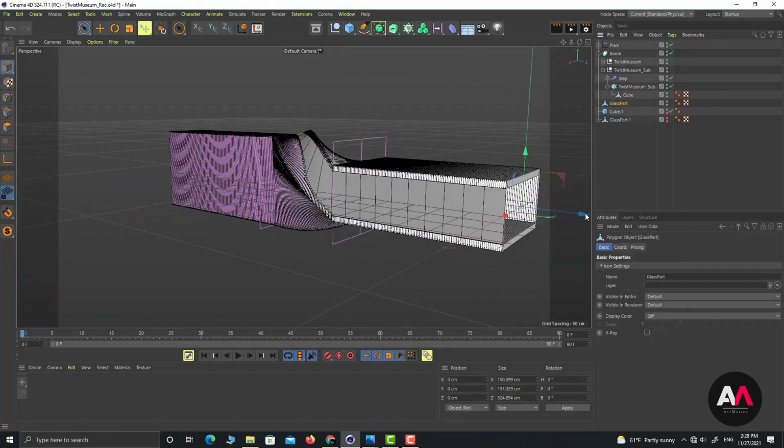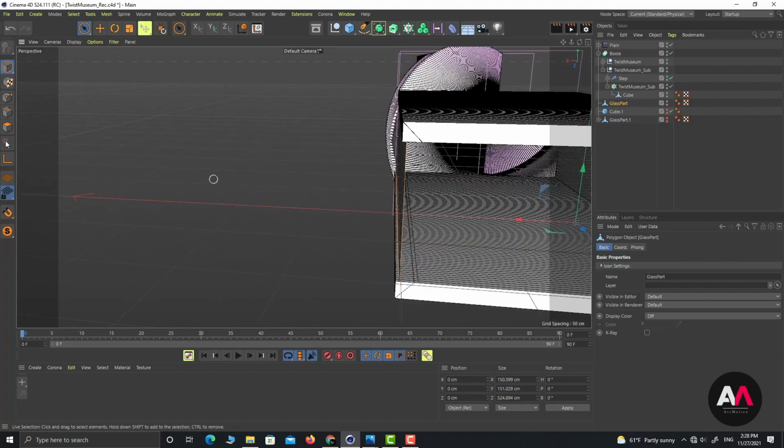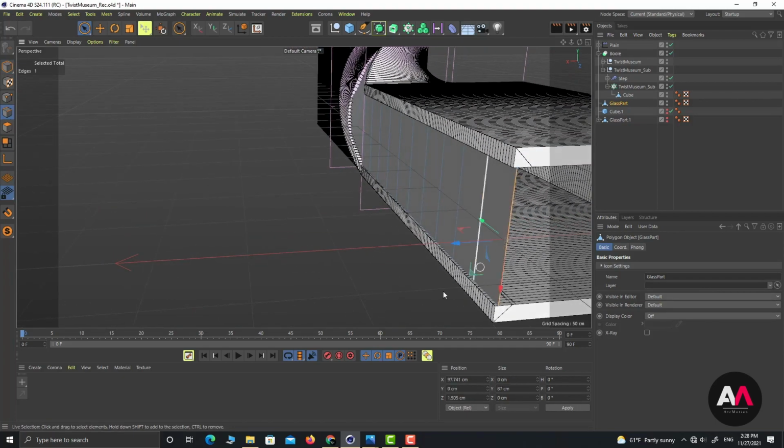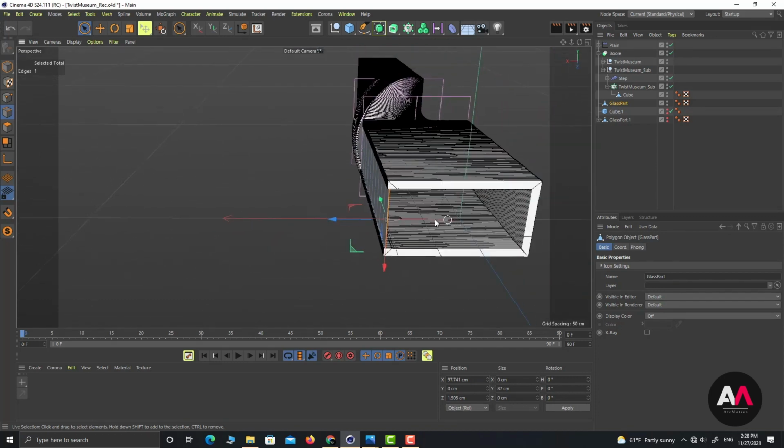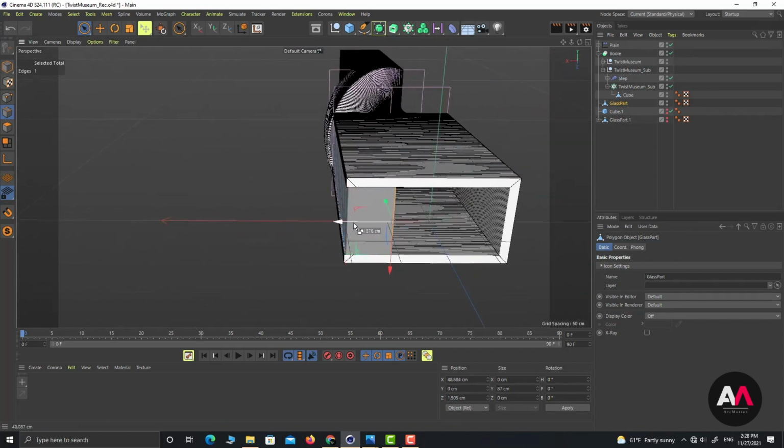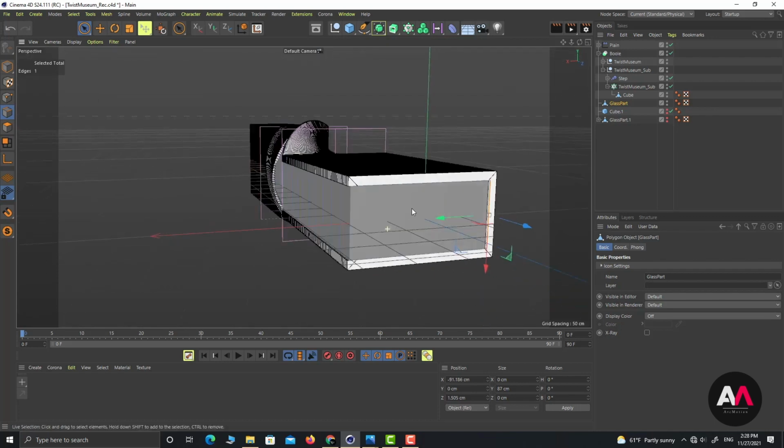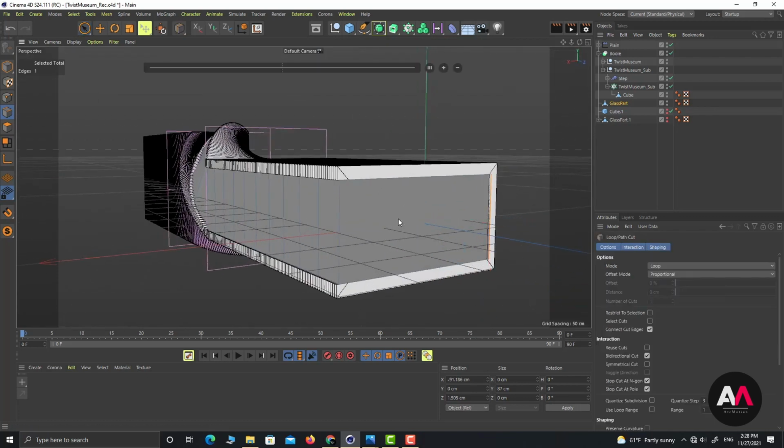Okay. Now I can select this one as well. By holding Control key, I can make a copy to this side, close it. And of course with KL I can make a loop cut again.